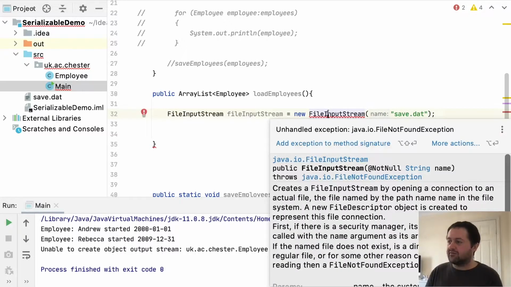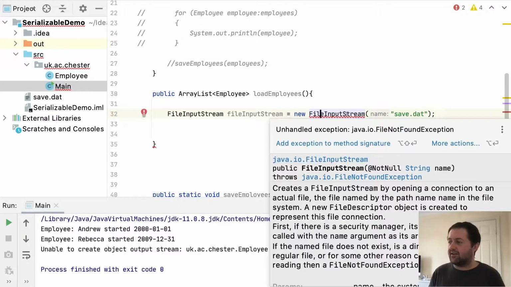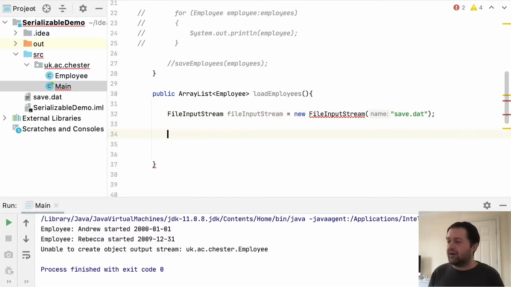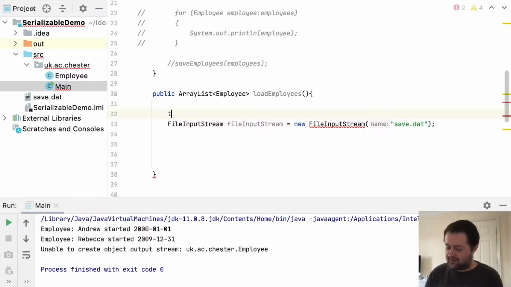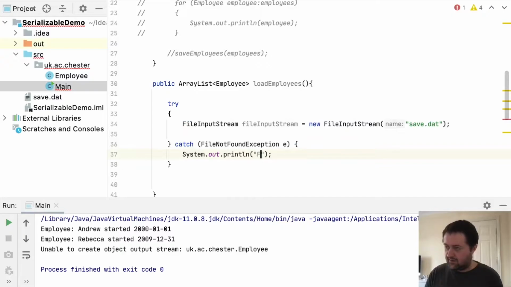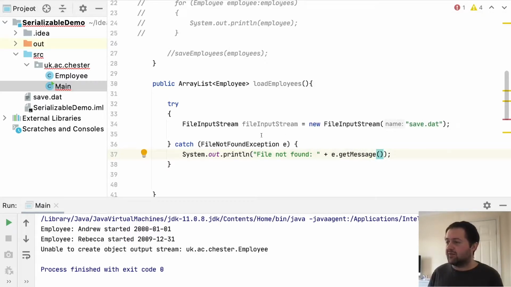Again, like when we tried to write to file, we've got an exception that can occur, which is a FileNotFoundException. In order to deal with that, we need to add it to a try catch block. We'll catch the FileNotFoundException, and we'll just add a message on to give us some more information: file not found.